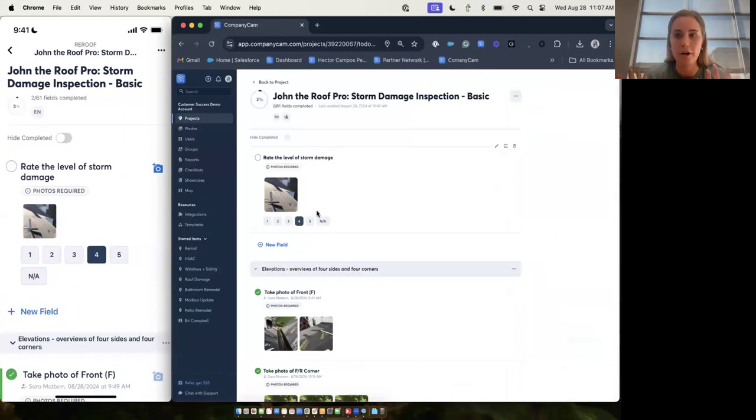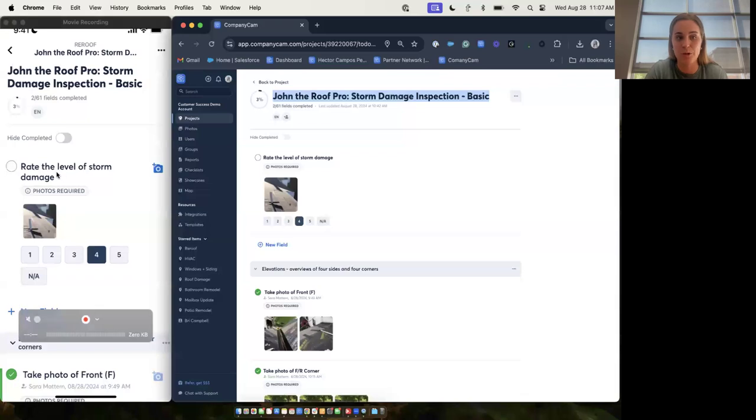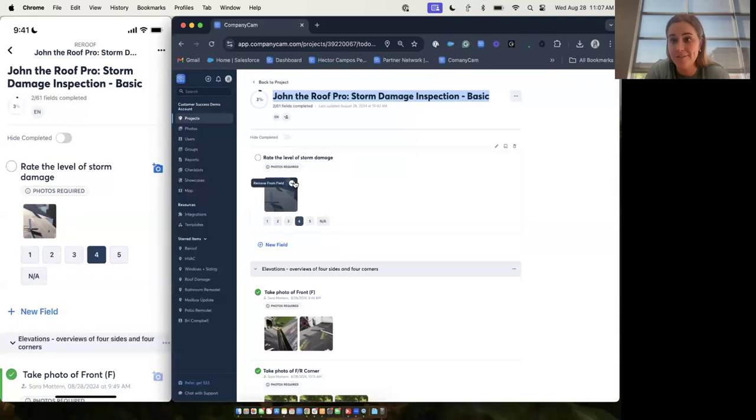I'm just going to walk you through really what you're looking at. This is my storm damage inspection checklist, and this is a pretty basic one for me. I would bring it into every single job. I have the title up here. When you create a checklist, which I'll also start from scratch, you give it a title. So my inspection list here, and then underneath that, I have a field. The field is the action. What you see here, rate the level of storm damage, that's a field.